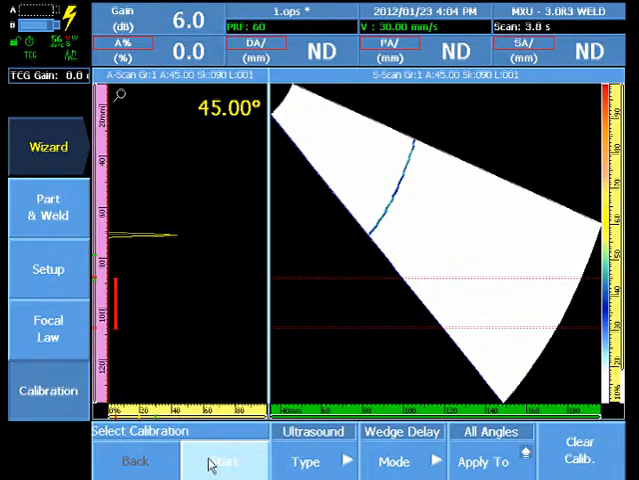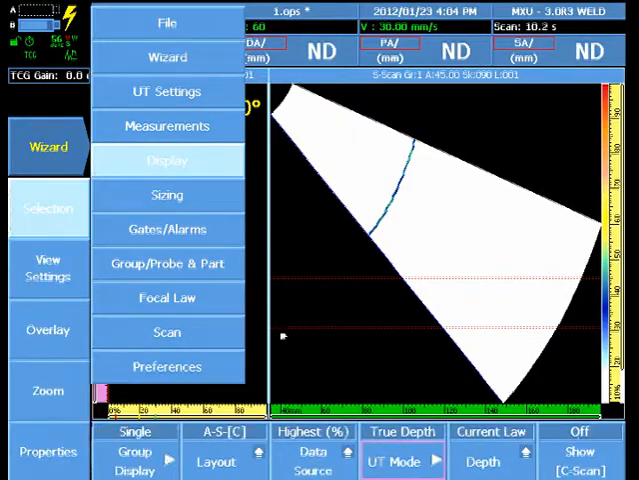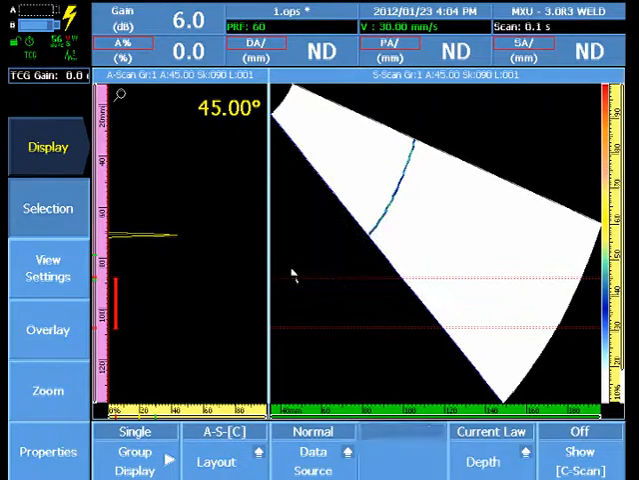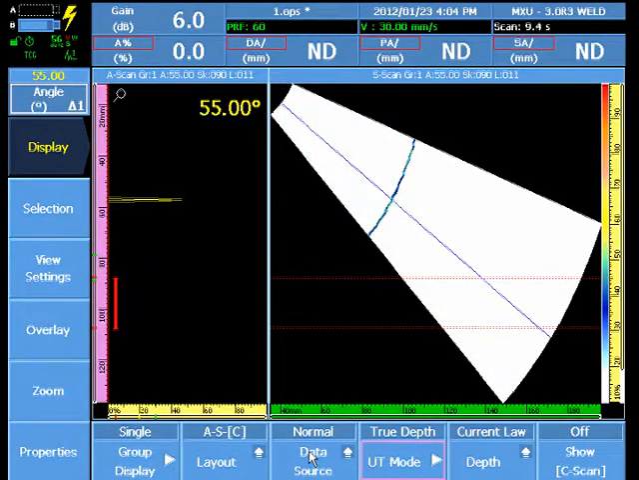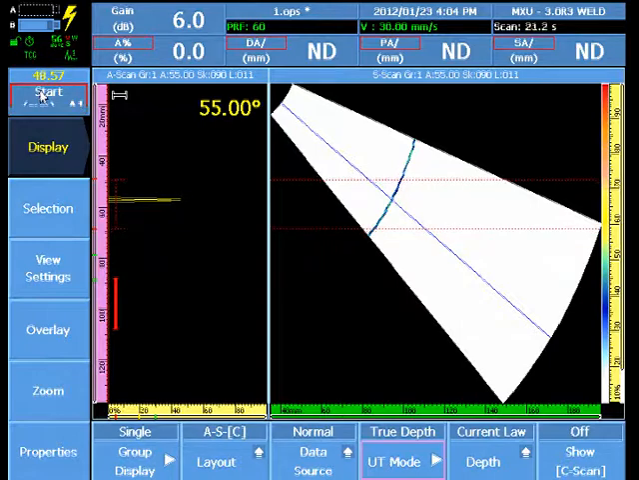To verify any single focal law for the wedge delay, ensure the display is not in highest amplitude. Select Normal. We will verify the 55 degree. Select Function key. Use the scroll knob. 55 degrees. Select Enter. Function key Gate. Move the gate over our target.